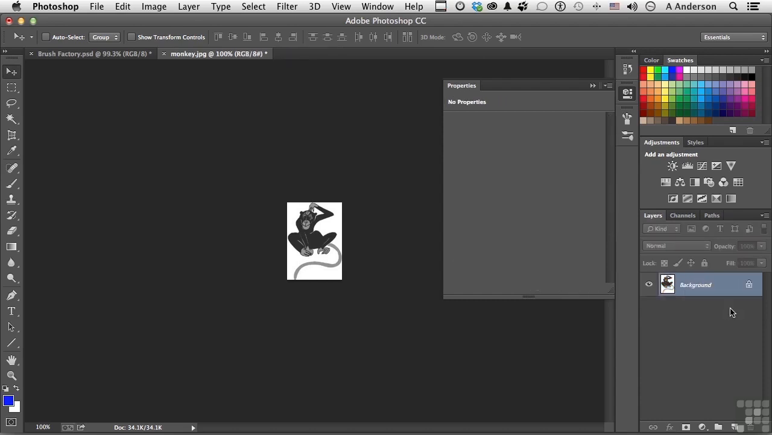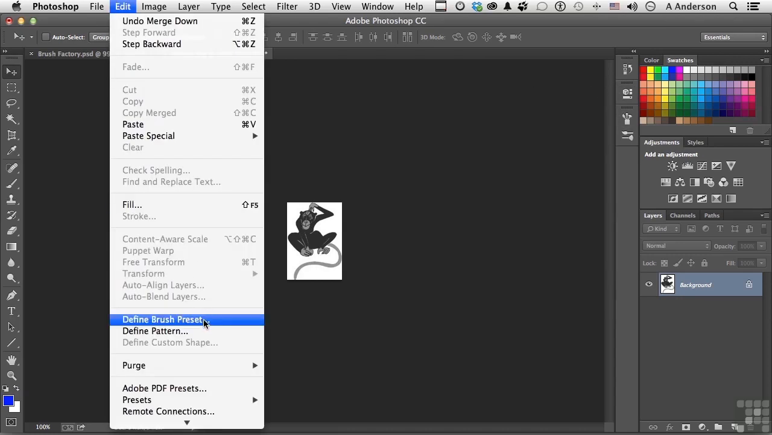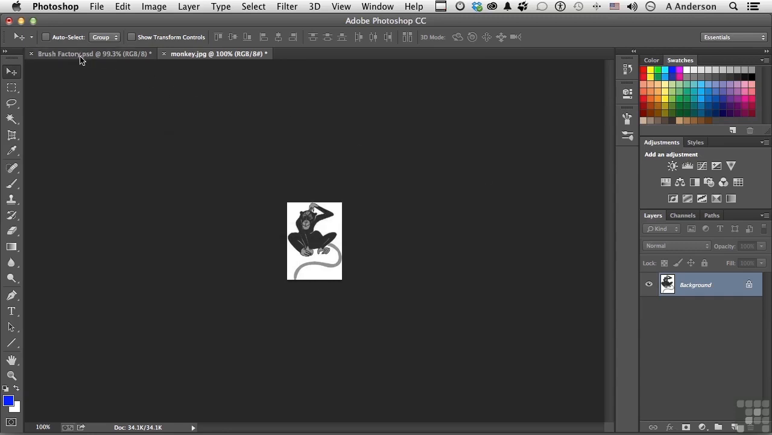Now, we don't have to go back to Brush Factory to make it. We can make it right here. Come up to the word Edit, go down to Define Brush Preset. And it gives it Monkey JPEG. I'm going to call it Monkey's Uncle. Click OK. Now we can go back to Brush Factory.